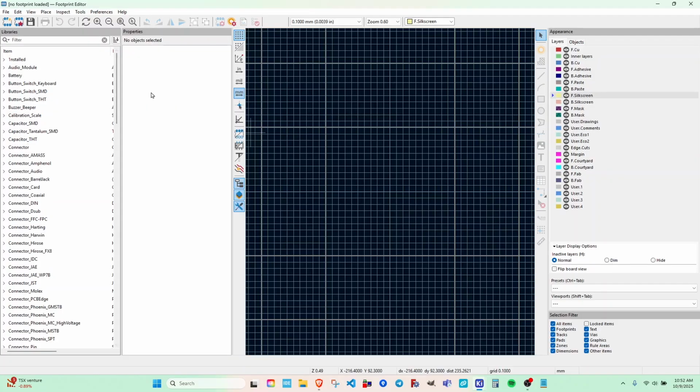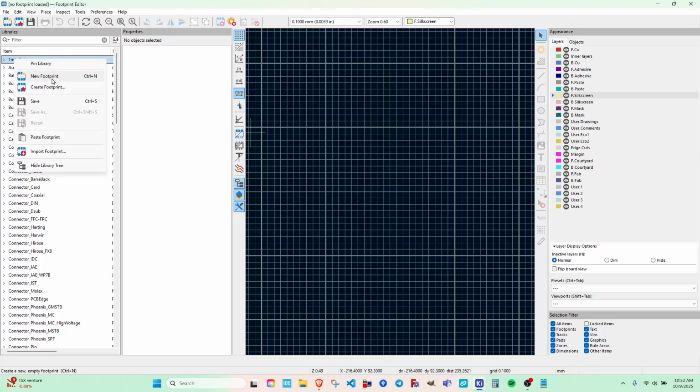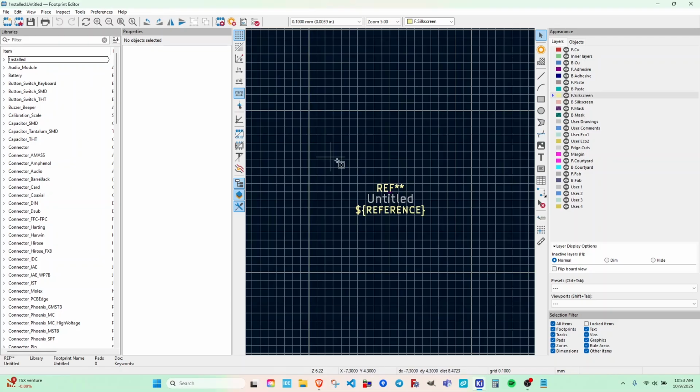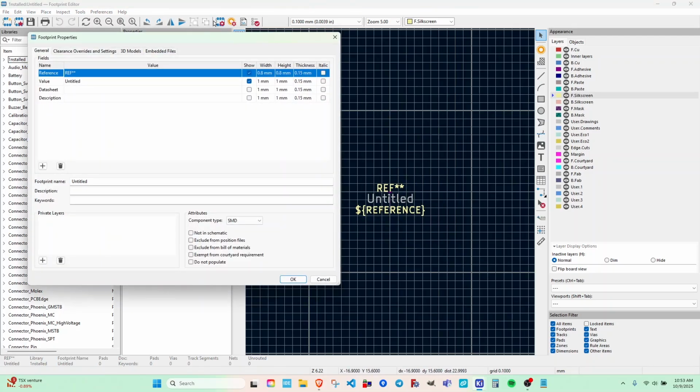Okay, so again, I have my PCB footprints in a folder I call installed, starting with the number 1. So it always appears at the top. And I'll just come here again, right click, and I'll say new footprint. Okay, and it gives me these basics every time. And we can open the footprint properties up here.